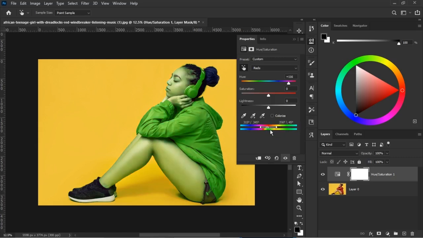So from the first slider, we take this guy down, removing the yellow and the orange in our selection. So I think just keep it around 19 degrees, it's good.